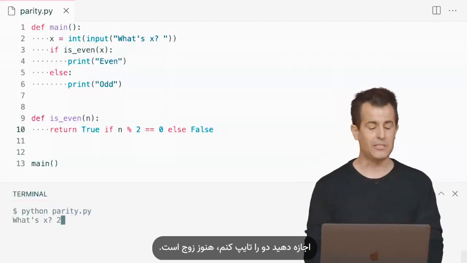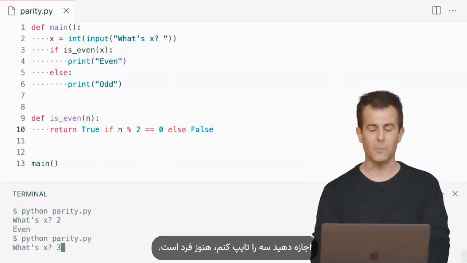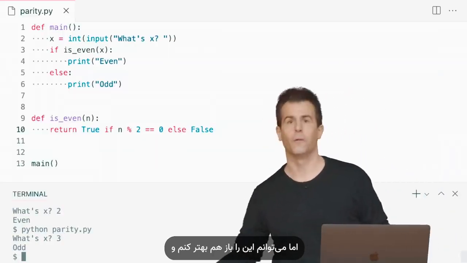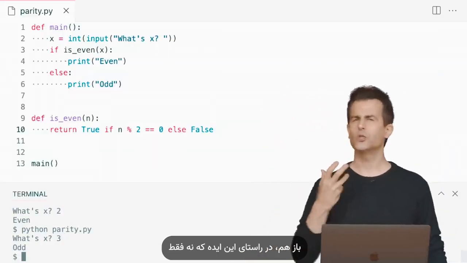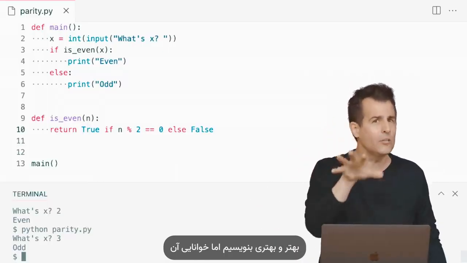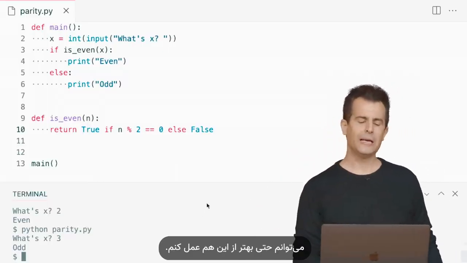So that program is going to work exactly the same. Python of parity.py, let me type in 2, it's still even. Let me type in 3, it's still odd. But I can refine this even further. And again, consistent with this idea of not just writing correct code, but writing better and better code, but still keeping it readable, I can do one even better than this.